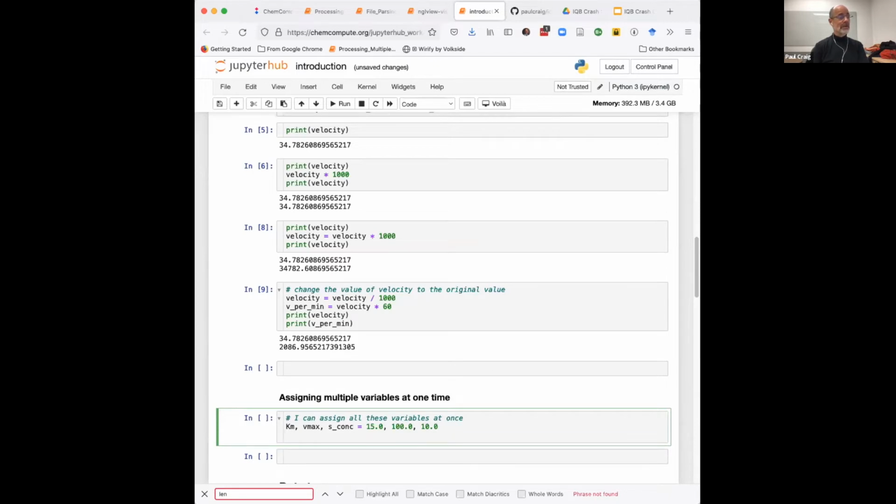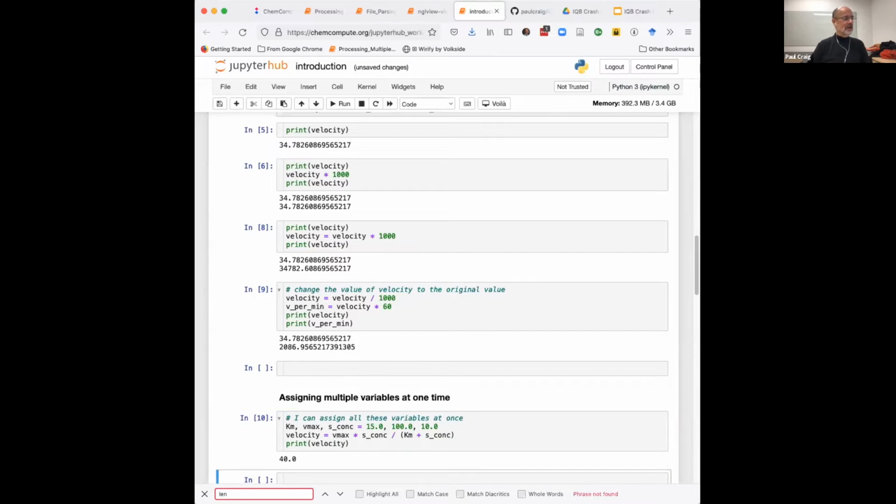Now I go in and I use the equation, velocity equals Vmax times S const divided by, in parentheses, Km plus S const. Notice I use the lowercase s there. And on the next line, I'm going to write print velocity. I have to use parentheses. Velocity. And I get the value for the velocity that way.